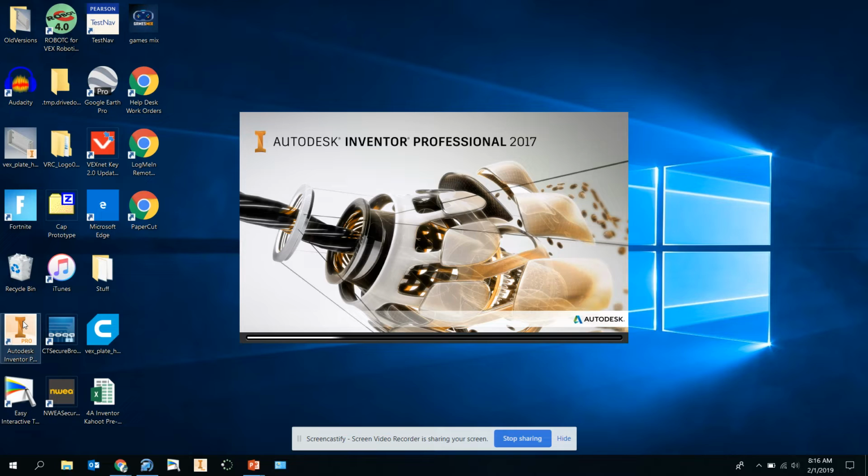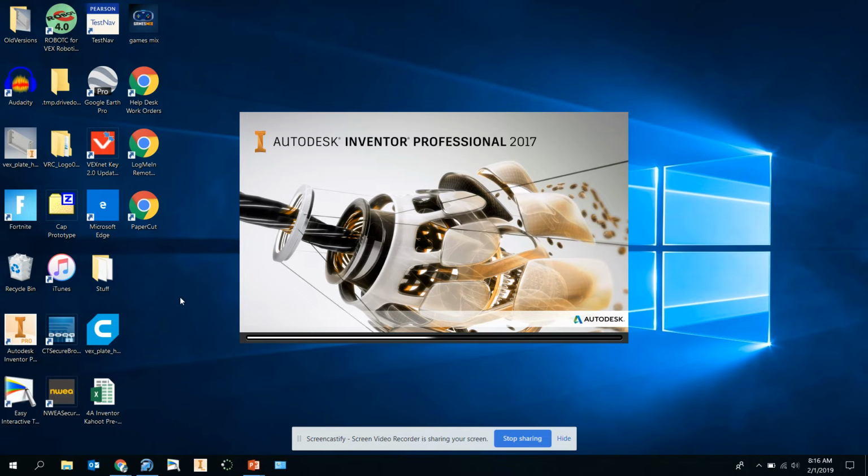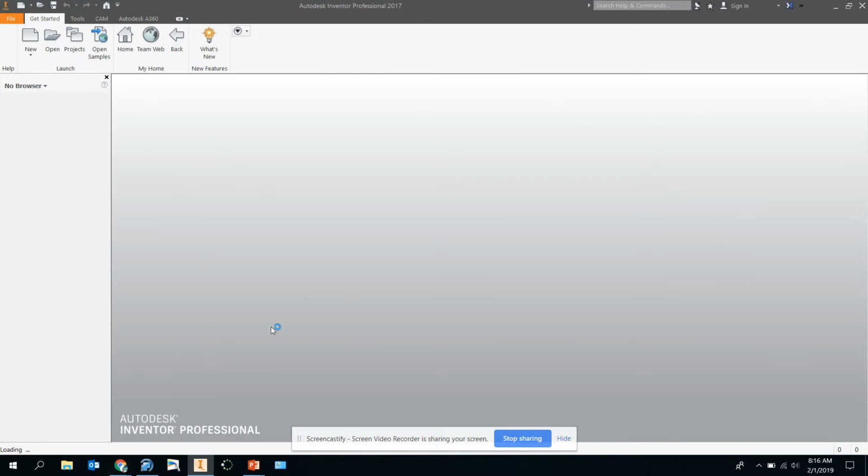Okay, so one of the first things that we're going to do is I'm going to teach you how to save files so that they're easy to find. It's kind of disappointing when you work really hard on a part and you don't save it to a place where you can find it again, and then you have to redesign it.